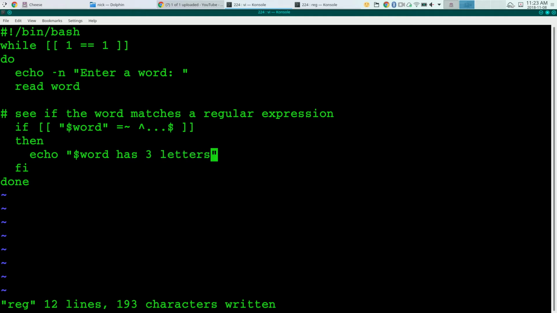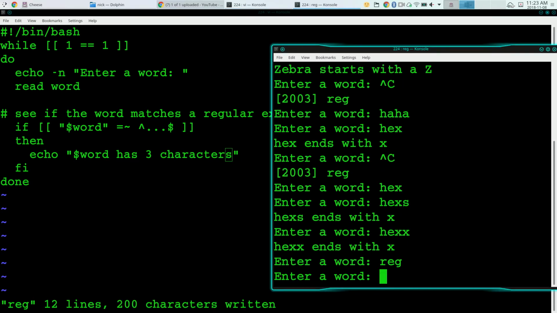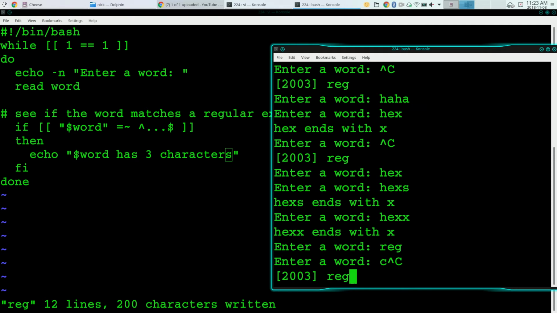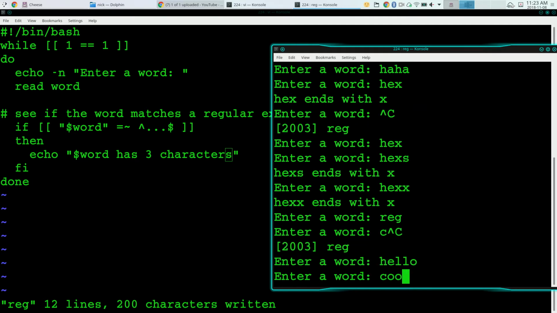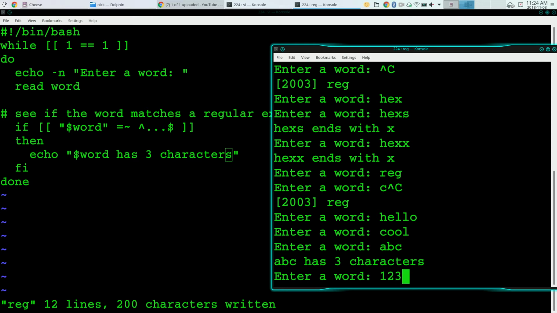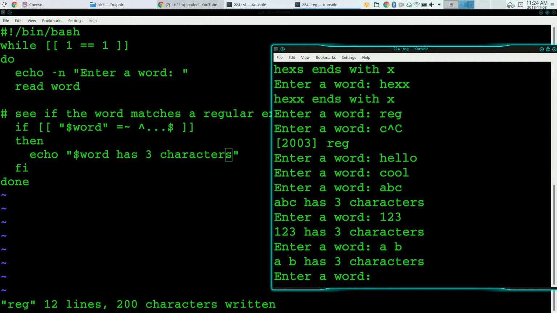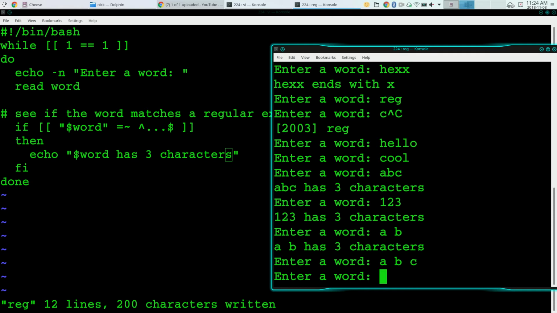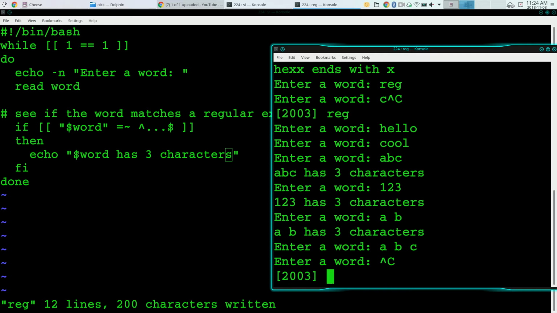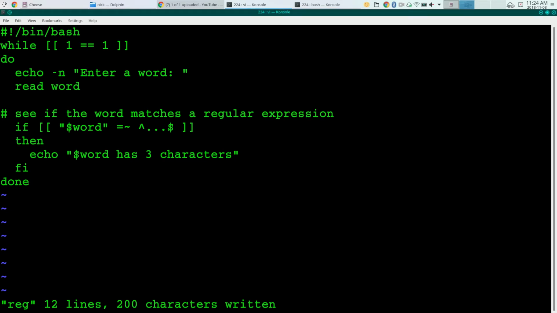Right, so if I match the pattern caret dot dot dot dollar, that'll match anything that has exactly 3 characters in it. So hello doesn't work, cool doesn't work, ABC does, 1, 2, 3 does, A space B does, A space B space C does not. So this is another way to experiment with regular expressions.